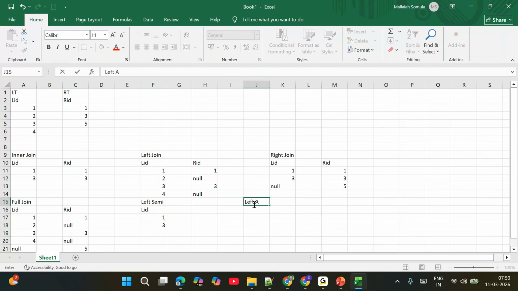Left anti. Left anti is opposite to this. Left semi is bringing matching records from the left table. Left anti brings unmatched records from the left table. What are the unmatched records? 2 and 4. That's it.